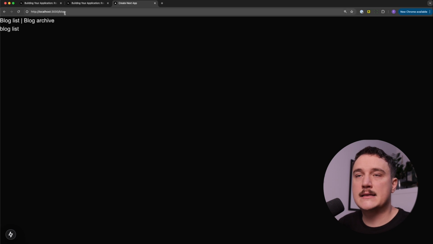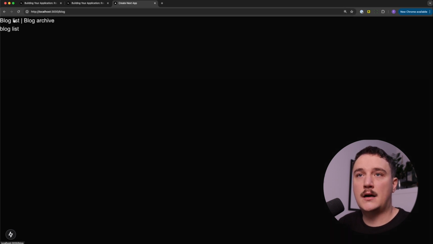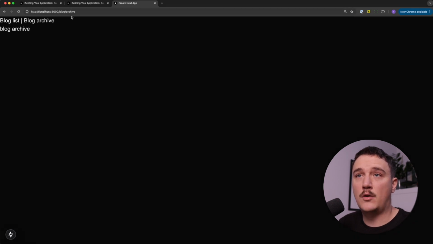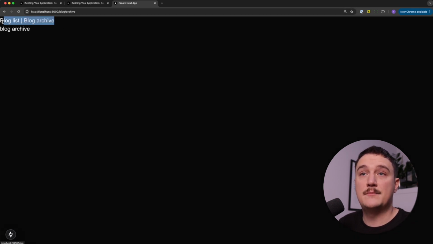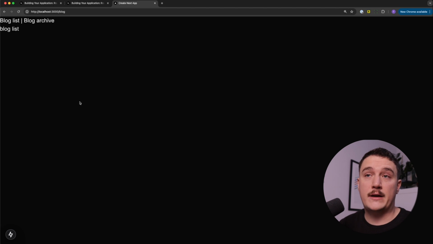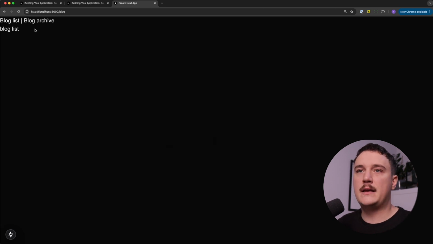So now we are at the slash blog, and we can see the two links up here. So now if I click the blog archive, it will take me to the slash blog slash archive and still display this navigation. And I can go back to the blog list and it will go to the slash blog and still display this navigation. So the layout file is a way to share code and components between different pages if you want to show the same thing on all of those pages. So yeah, now we have the blog page, blog archive page, and the navigation displayed with the layout file.